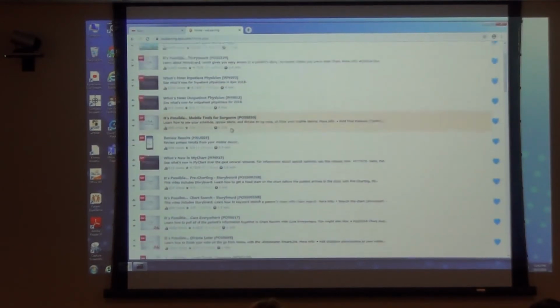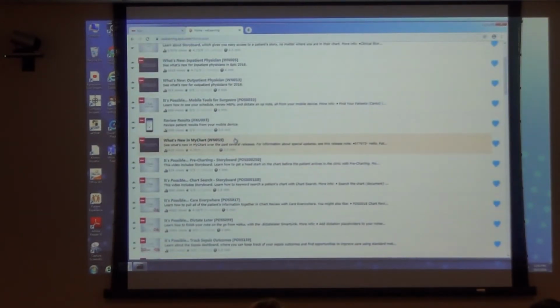So Epic feels like that is the most underused tool they have. Apparently only 17% of Epic users use chart search. So it's super simple. If you're looking for some buddies, you can search by physician. It'll pull up their old notes. Not our old notes, but just an FYI.